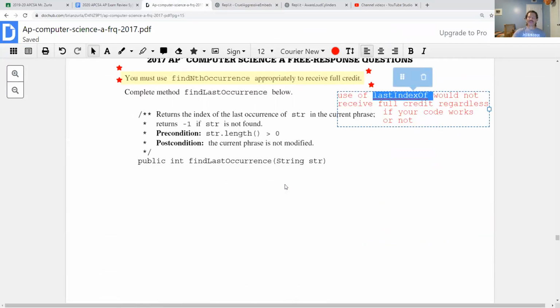I'm not saying never use it on your AP test. I'm just saying, if you get a problem like this and they tell you to call this method, you better call it. Let the method do its work.